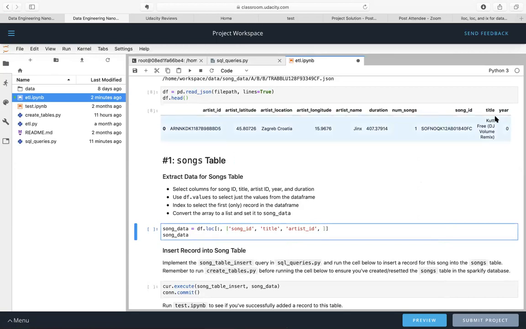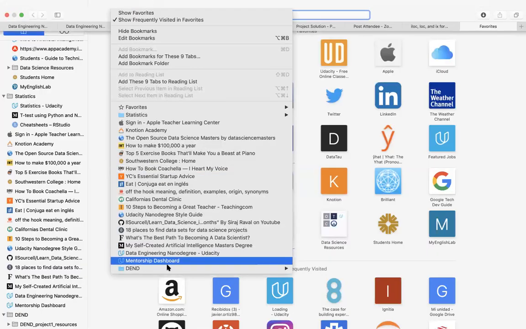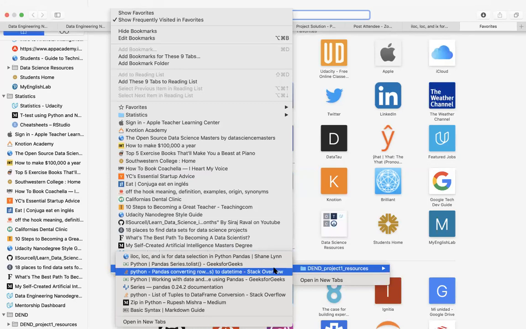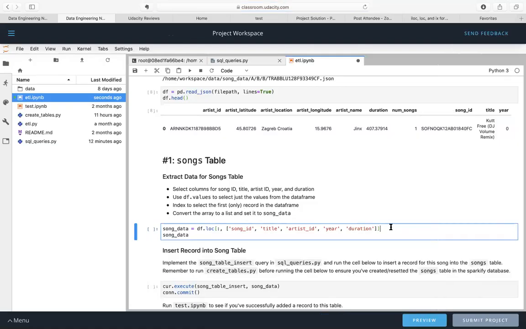Then the year, and then the duration, which is right here. So it says use df.values to select just the values from the data frame. Once again, I'm going to share the resource with you. Where's, oh, I don't have the values one. I have the list one, but don't worry. It's pretty straightforward. You basically just write .values and you get the values.